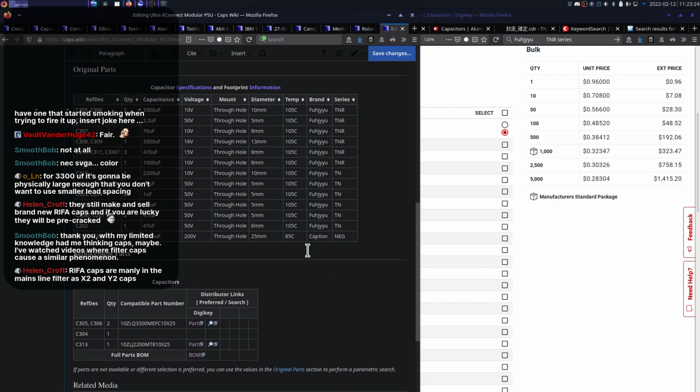With my limited knowledge, had me thinking caps maybe. I've watched videos where the filter caps cause a similar phenomenon. Yeah, it's worth looking. Unless it's shorting out your power input, though, I don't know that that's going to solve your problem, but it's worth looking in there.